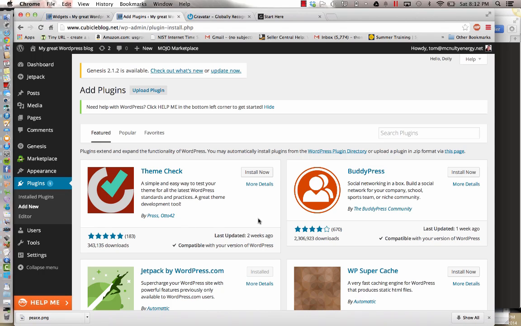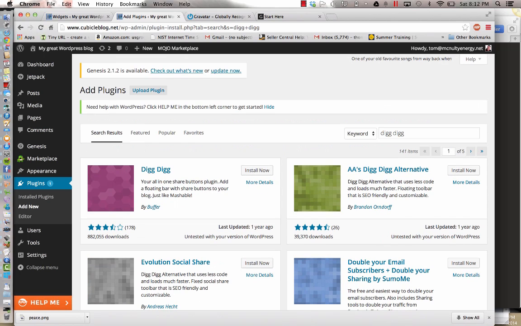And then we're going to do a search for DigDig. You can see it right here, DigDig. Search for that. And the reason you want to do this is you want to get people to share your content. As you create different content, you want people to go out there and share it. So we want to install this first one by Buffer.